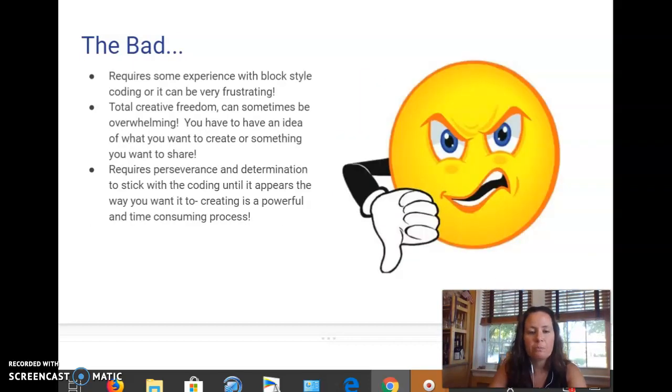I guess the bad would be that Scratch does require some experience with block style coding, or it can get kind of frustrating. I find when I use it in the classroom, students who have had no block style coding experience struggle a bit, because it is a very unique way of thinking that I am building the events one piece at a time, and that when this happens, then this needs to happen, and this needs to happen. So it's a unique way of thinking that requires some practice.